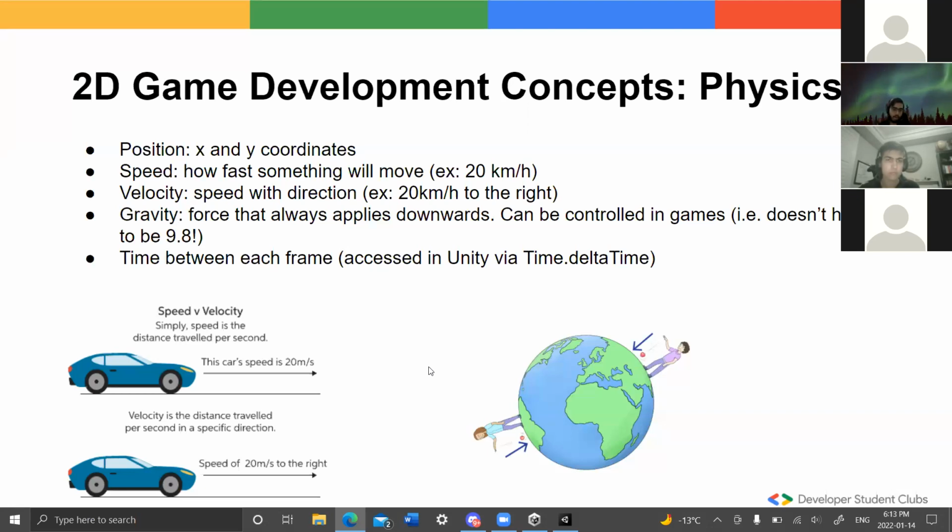Then there's gravity, which can be controlled in the game and does not have to be the standard 9.8 meters per second squared, like what you would have experienced within physics class. It can be anything, and we can control that in the game or in the Unity environment, rather.